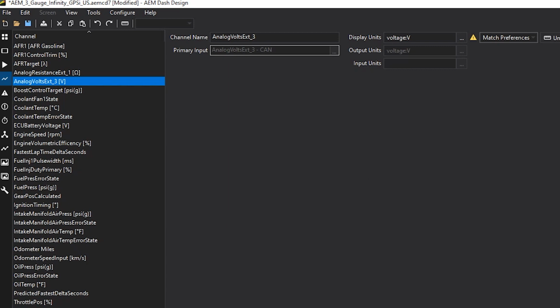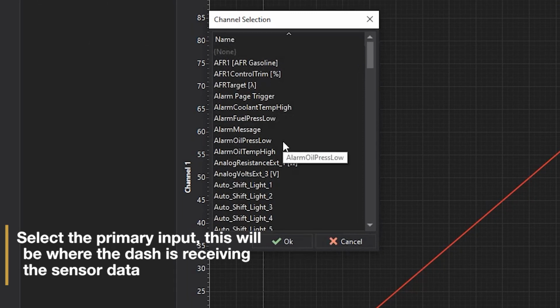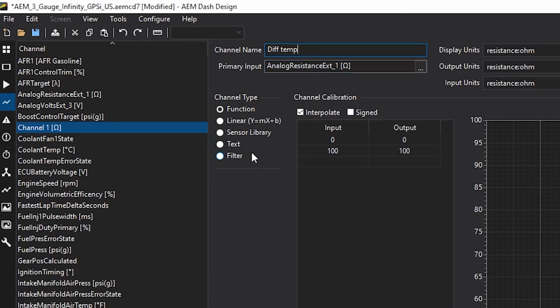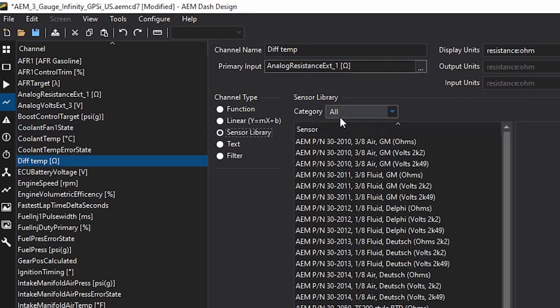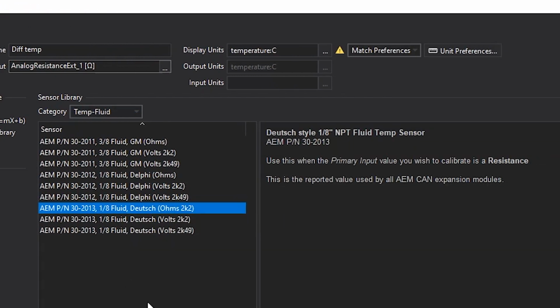In order to have that channel display correctly, there's a couple different ways we can do that. Now for the resistance channel, we'll start with that one. And then we'll say diff temp. Depending on what sensor you're using will depend on how you scale these units. Now, if you're using one of the AEM sensors or something in our sensor library, we can simply go down to sensor library, category, temperature, fluid, and because the value is coming in ohms, we'll select one of the scalars here that is referencing ohms. In this case, I'm using the 302013 for my diff temp, and it is in ohms. So we'll click that one right there, and that's it.